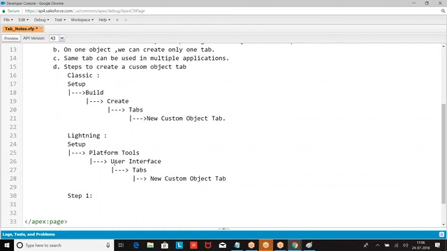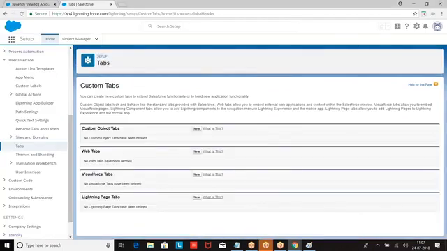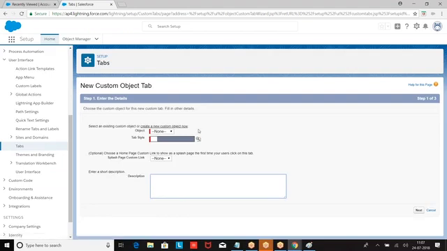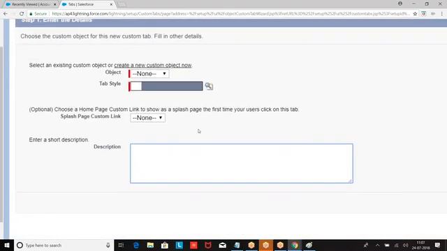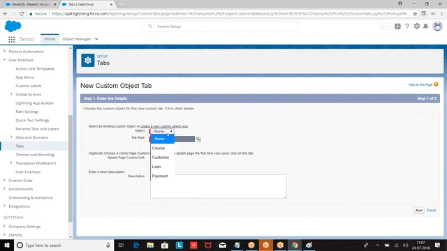Step number 1. Once you have done this, the navigation is clear. So go back to custom object tab. What is the first option you are finding? The first option you are finding is Object. You are supposed to choose the object name. Which object are you trying to choose? Any of the objects, for example Customer object.